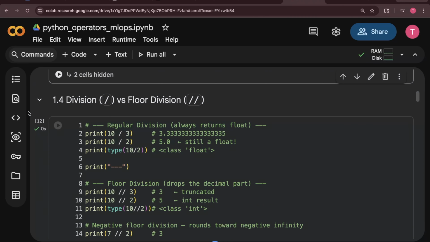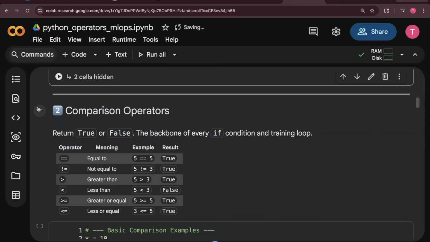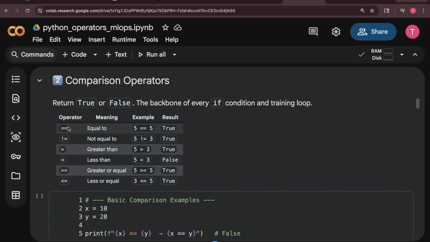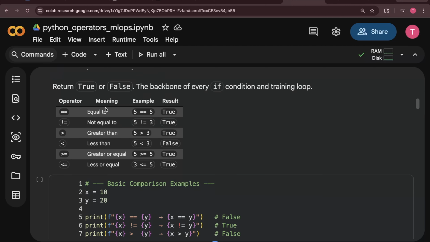Now let's talk about further topics: modulus done, exponential done. Let's talk about the comparison operator. The comparison operator is very easy to understand. It is simple, it returns true or false. This is the backbone of the if condition and the training loop. So it always returns true or false.